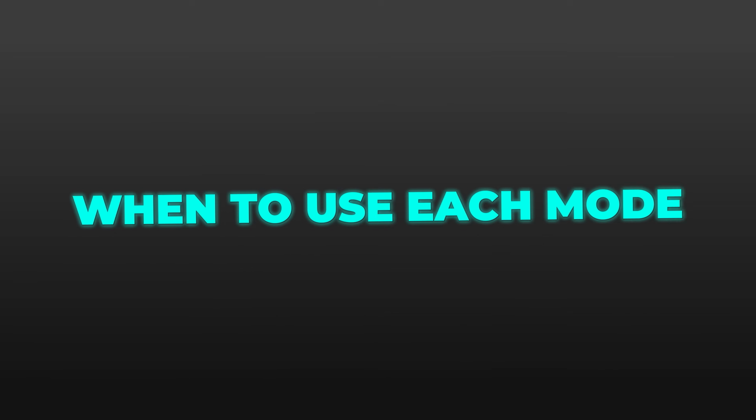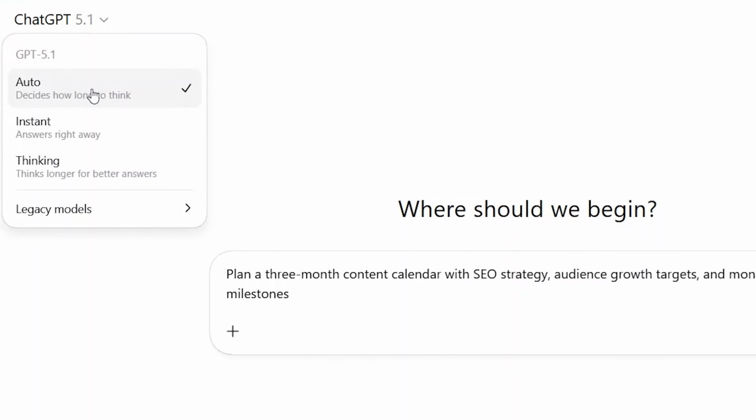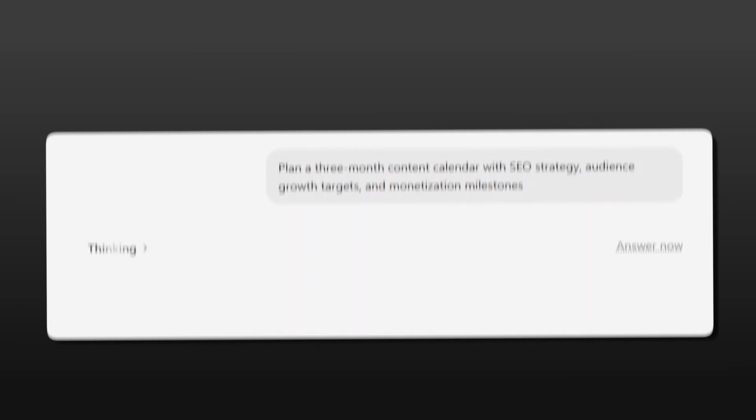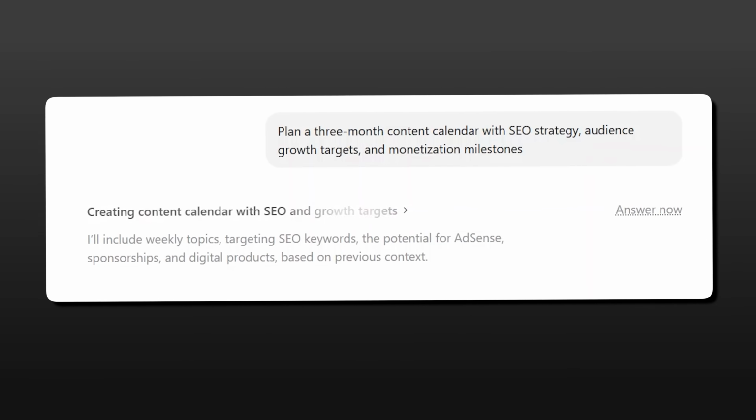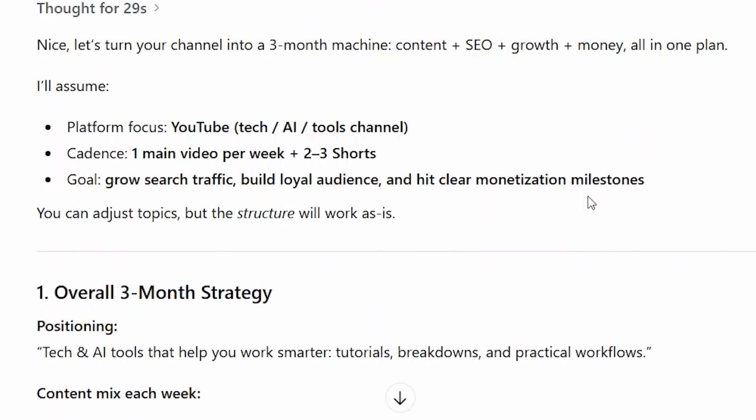So, when should you actually use auto, instant, or thinking mode? Here's my workflow after testing all three. Auto mode is the default and it works well. ChatGPT analyzes your prompt and picks a model. For most people, this is fine. Let auto decide and you'll get decent results without overthinking it.